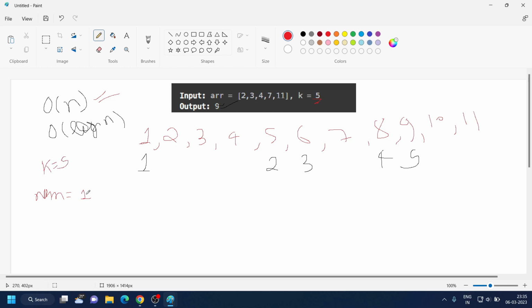K is initially 5. We check whether this 1 is equal to the first element of the array. No, it is not equal. So we decrement our k to 4. And we always increment our number. Now 2 and 2 are equal, we don't do anything. Then we move on, and we also increment our number, that is 3 and 3 both are equal. Very good. Number is increased to 4. I is here. 4 and 4 both are equal. Very good.